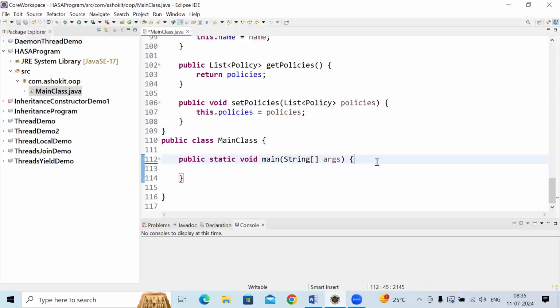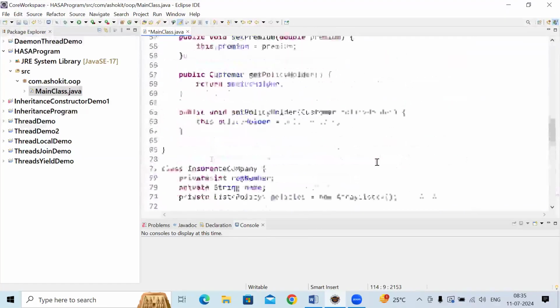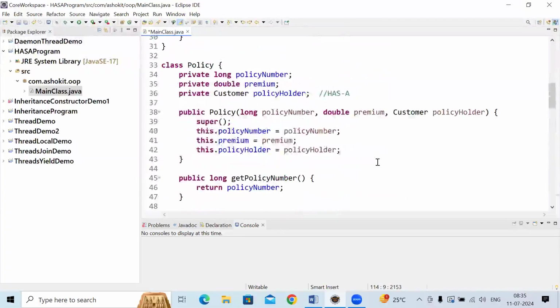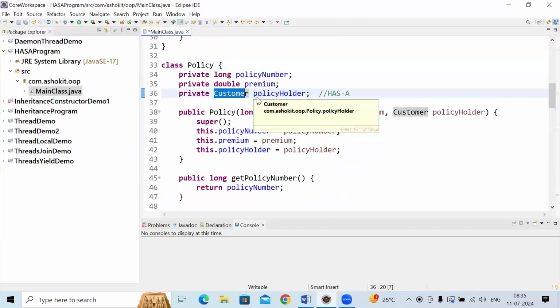In main, first I want to create a customer object. Then I will create a policy object. Because if I want to create a policy object, you see the dependency. There is a dependency. We have multiple words now. In Spring terminology, this policy class is called the dependency class. This customer is called the dependent class. So terms are different from Spring to normal Java programming.